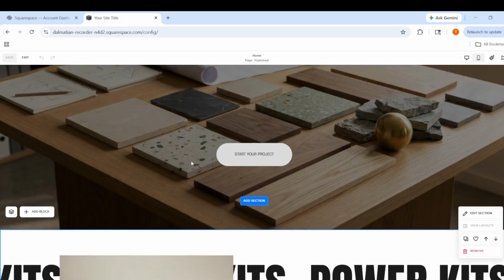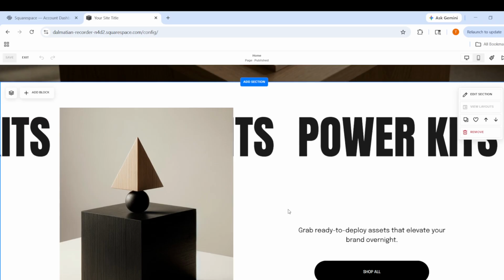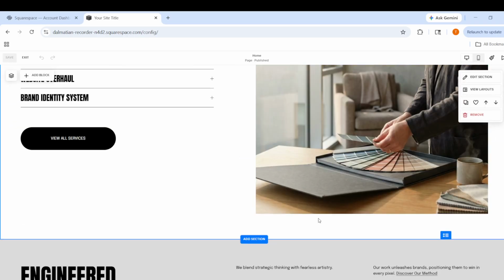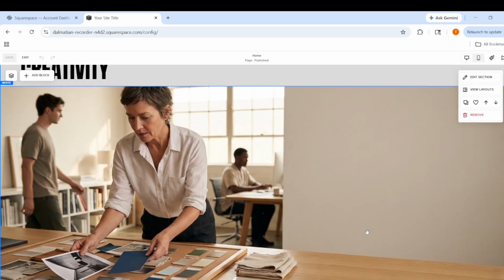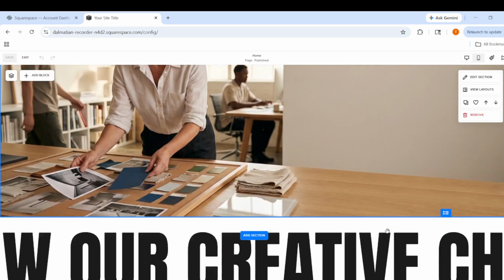The key is to treat the AI draft as a helpful foundation. Squarespace gives you the structure, layout, and suggested content, and then you use the editor to refine it. This makes the process faster while still giving you control over the final look and feel of the site. That covers everything you need to know.